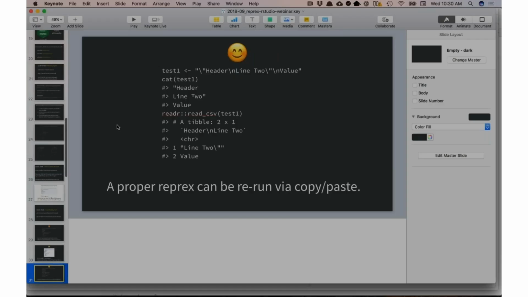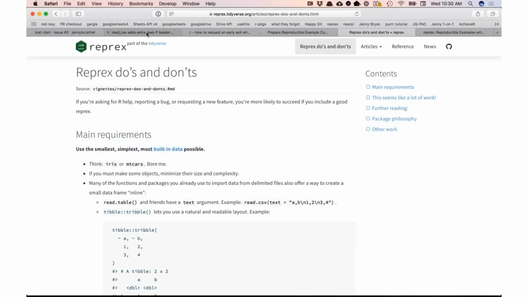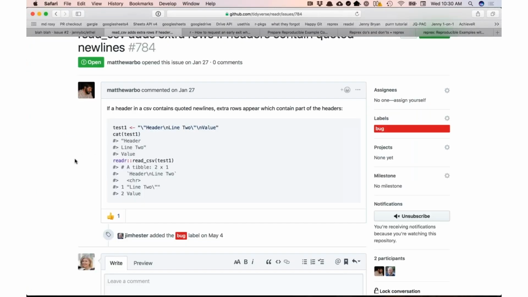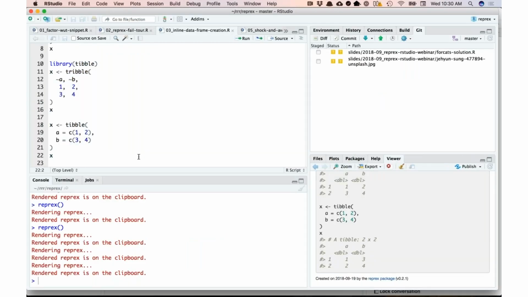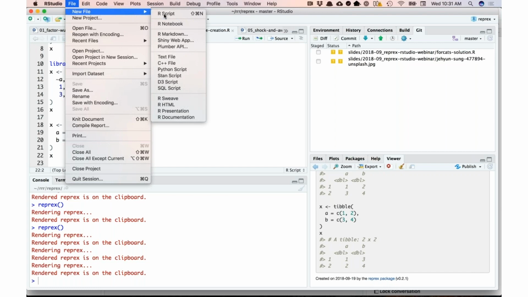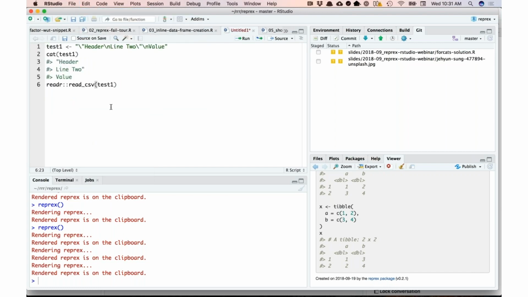I'm going to prove that to you right now. If I go to this issue on GitHub, I could copy all of this, as long as I get all the commands, I'm okay. So I'm going to put that on my clipboard and go back to R. To make this really explicit, I'll show you what I copied. All right, that's what I did.